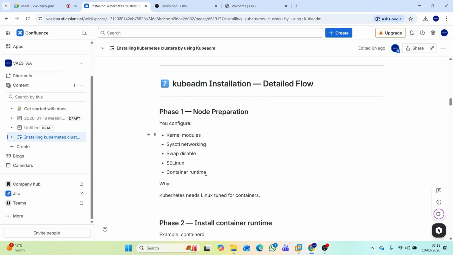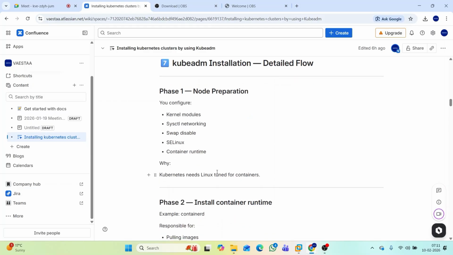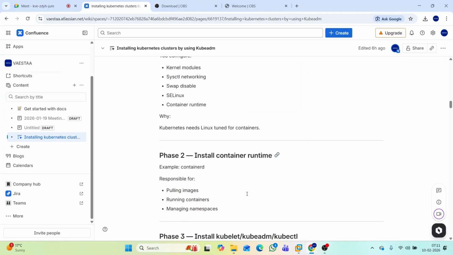Then we need to have a container runtime. You know why we need a container runtime? So that we can make our containers run and be up, so that at the end of the day our application is up.